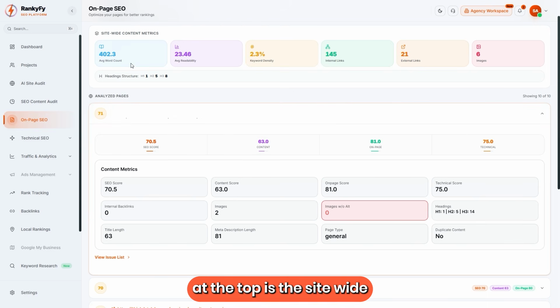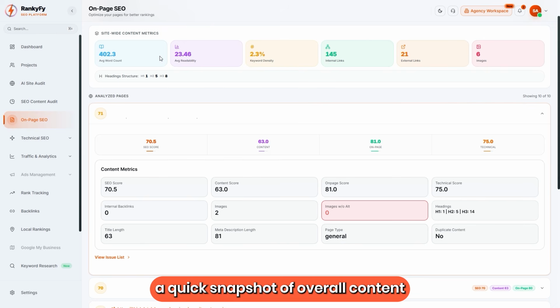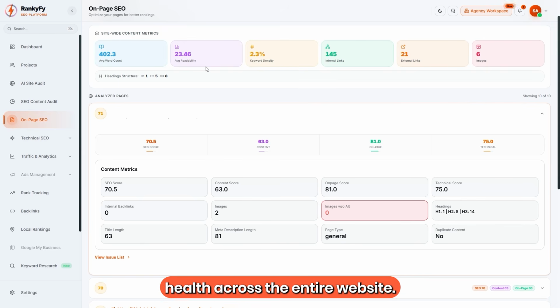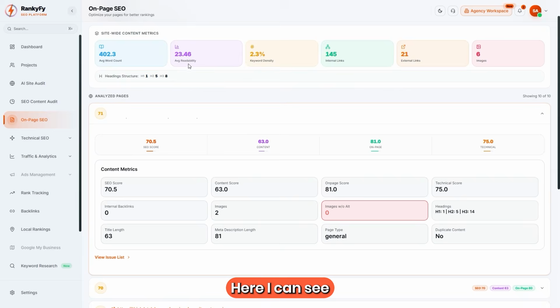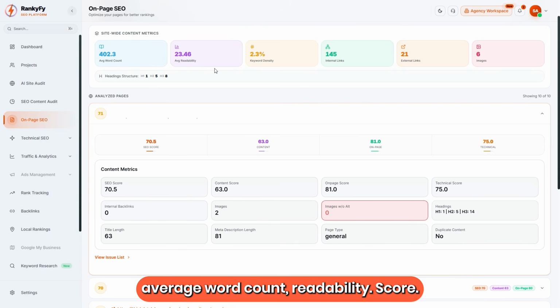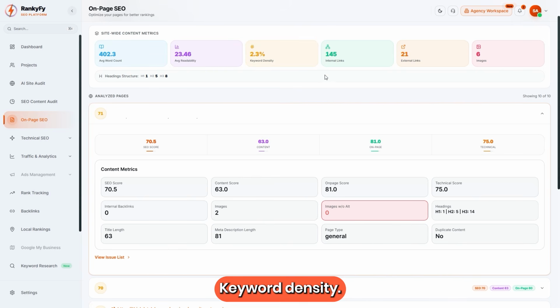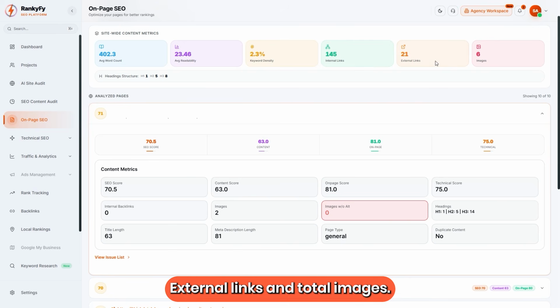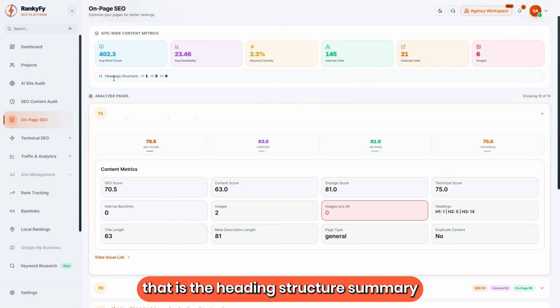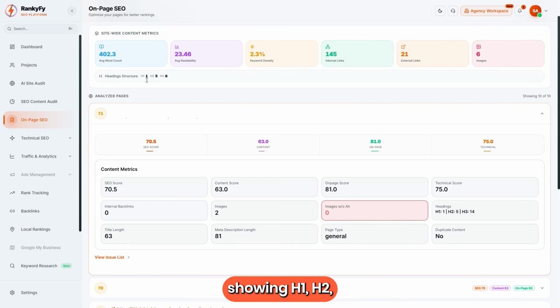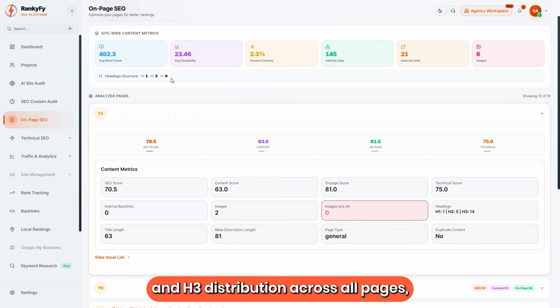At the top is the site-wide content metrics section, a quick snapshot of overall content health across the entire website. Here I can see average word count, readability score, keyword density, total internal links, external links, and total images. Just below that is the heading structure summary, showing H1, H2, and H3 distribution across all pages, giving me a clear picture of how content is built site-wide before diving into individual pages.